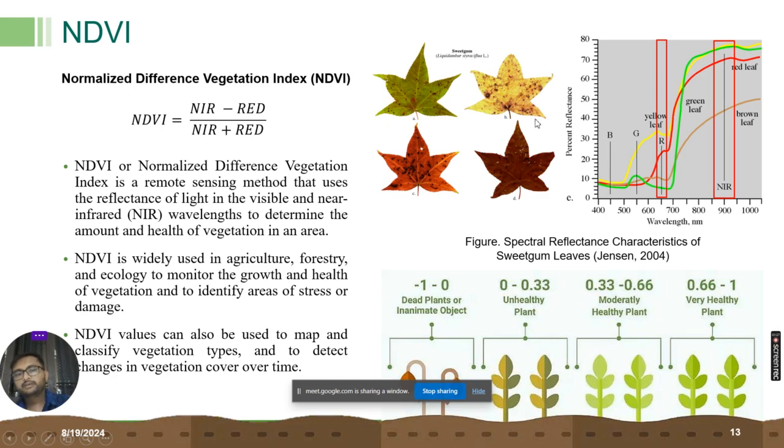So we will use one band which is showing more difference and one band which is showing less difference, and then we will create an index like this: near infrared minus red, near infrared plus red. This is generally called a normalized difference index.